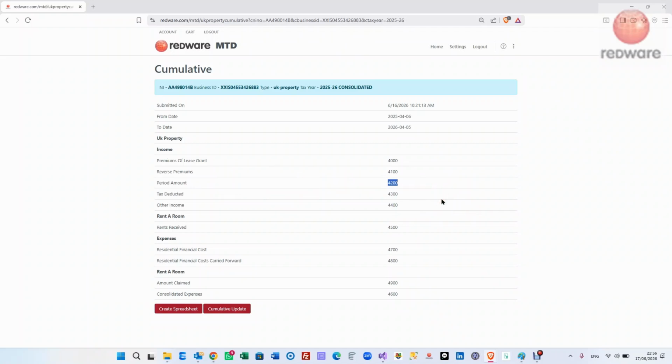So the period amount is going to be the total amount of rent so far this year. It's cumulative, remember. So those are the two main figures here, the period amount and the consolidated expenses. If you rent a room, you can indicate the rent received and also the amount that you're going to claim on your rent a room allowance, which is £7,500 a year. Although if you jointly own it, that will be diluted. Those are the main figures that you're going to need to enter.